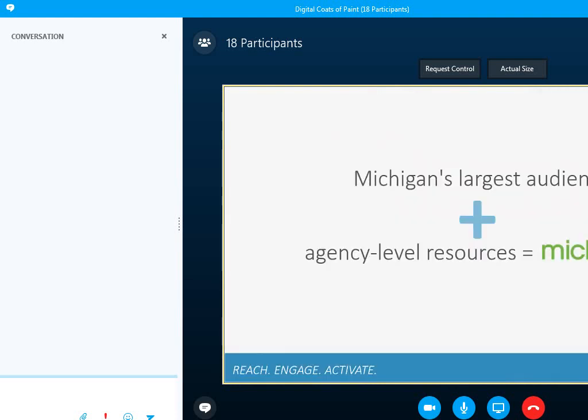The first three slides are basically about Michigan.com, who we are. It allows you a chance to address with the person you're presenting to a little bit more information about Michigan.com and open up the discussion a little bit if they have questions about it.